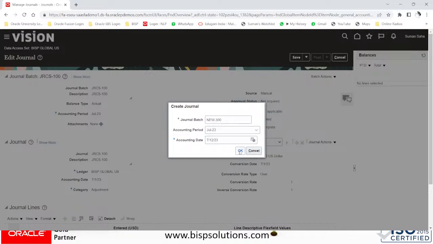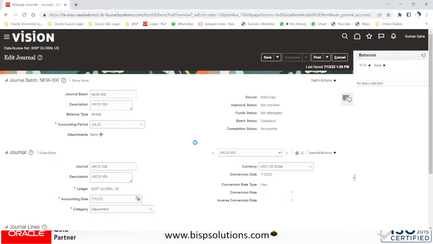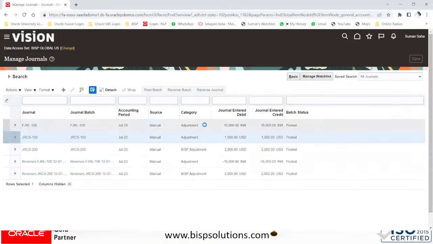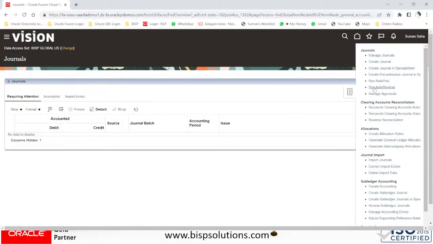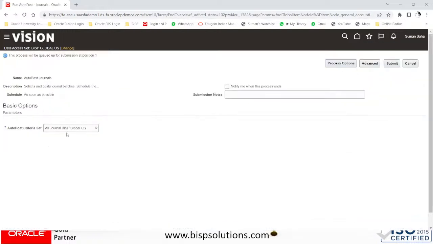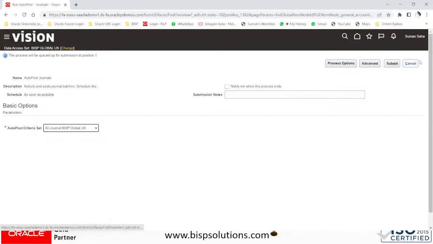Okay, and save the same, complete the same, right? So the batch is unposted right now. To post that, you can run the process, auto post. Since I created an all journal auto post, just submit that.